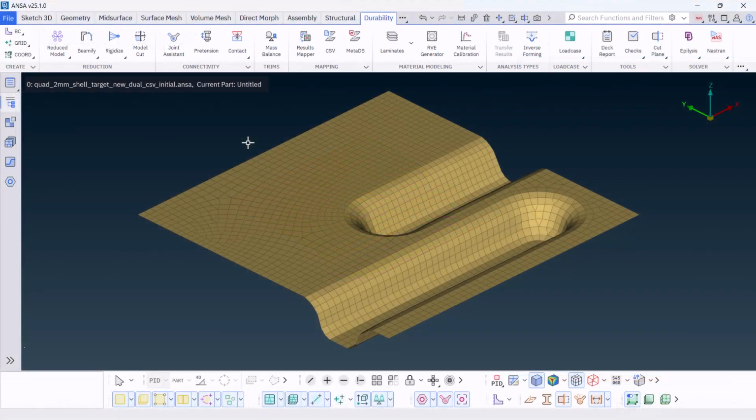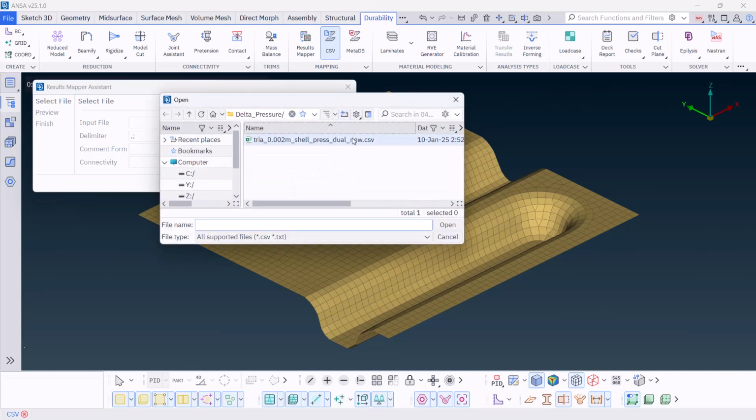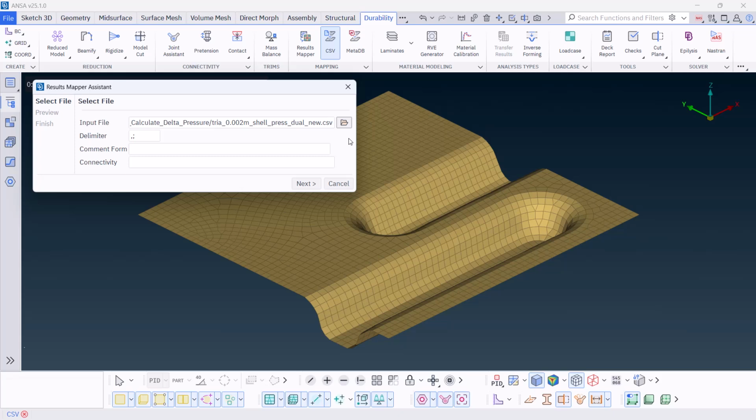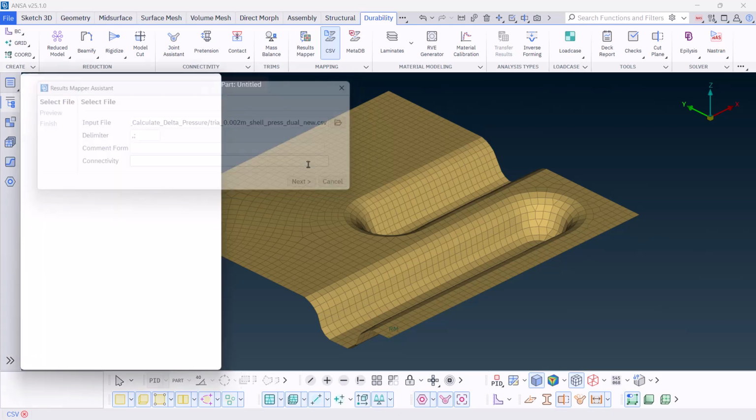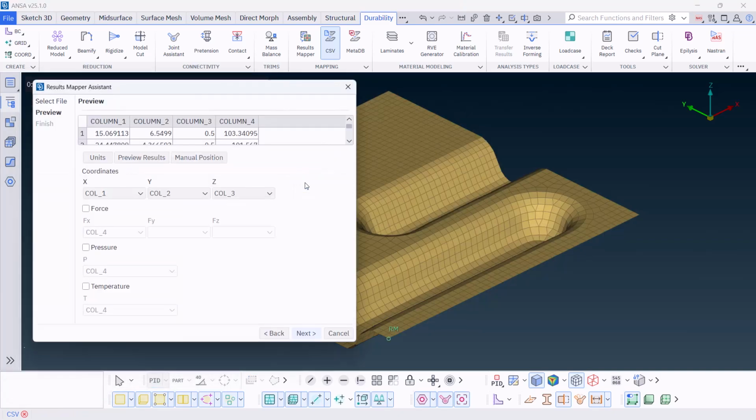Using the CSV function located in the Mapping Buttons group, the pressures from a CSV file can be mapped. As input file, the CSV file must be selected. By pressing question mark in the connectivity field, select the part on which the mapped results will be applied. Confirm by using the middle click and then press Next.